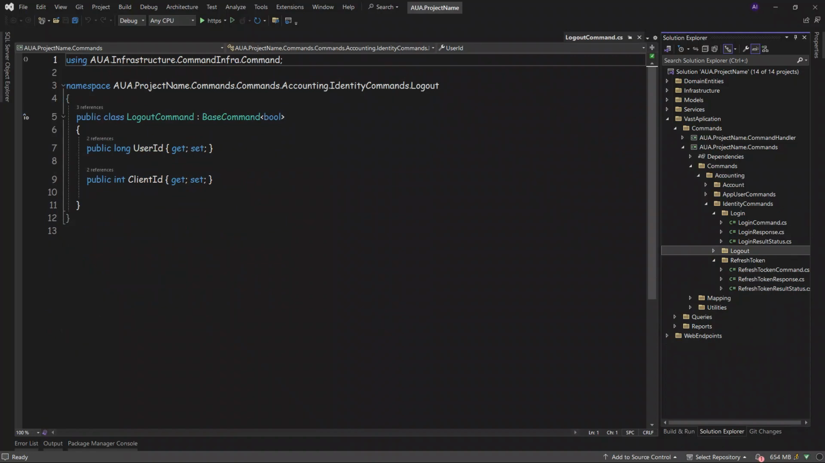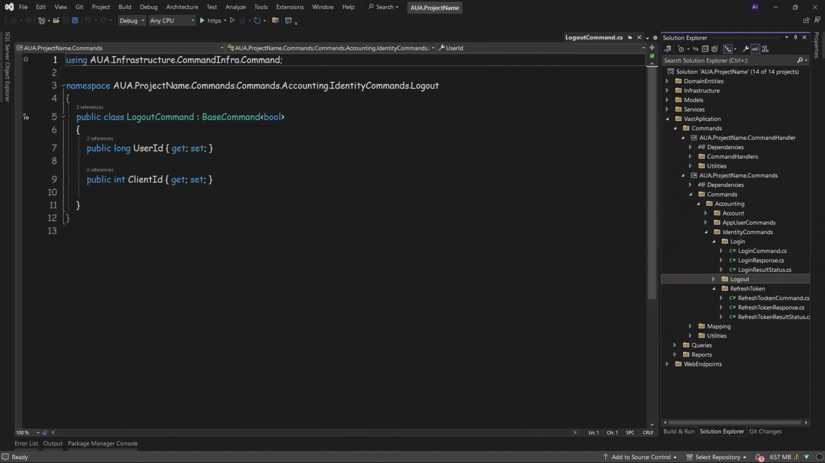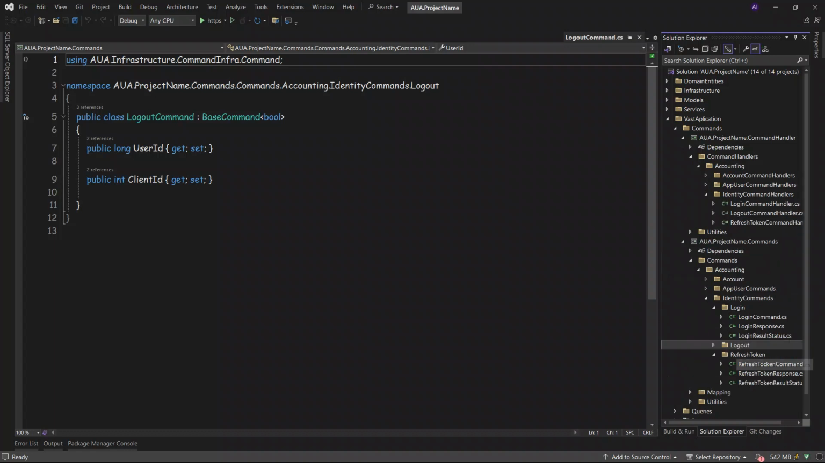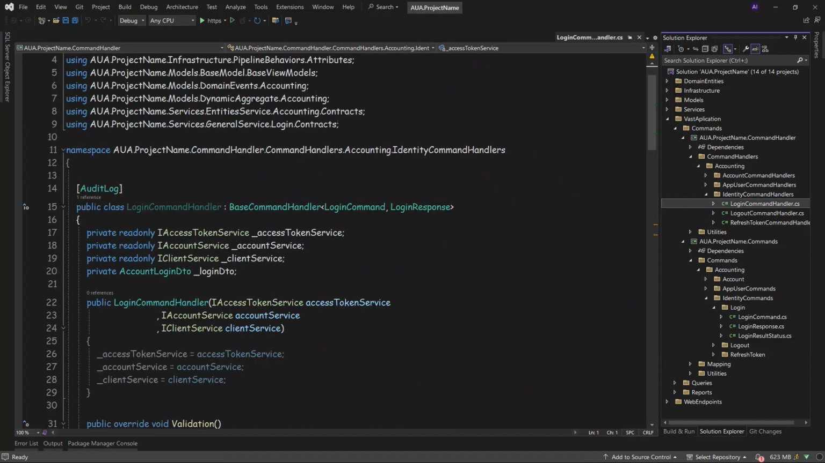And we have our handler system. As you can see, for example, here we're coming into identity, and into login. Closing refresh tokens, we have login command, login response, and login result status. In the command handler, we have login command handler, logout command handler, and refresh token command handler. So as you can see, this is the handler for a login that we have in three classes.